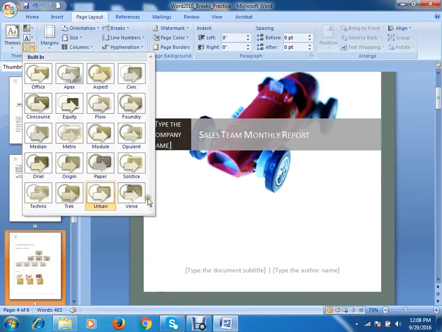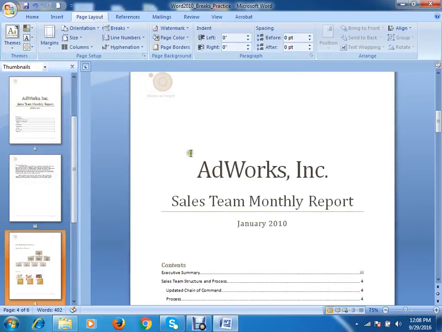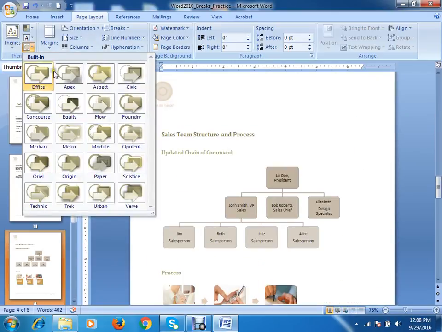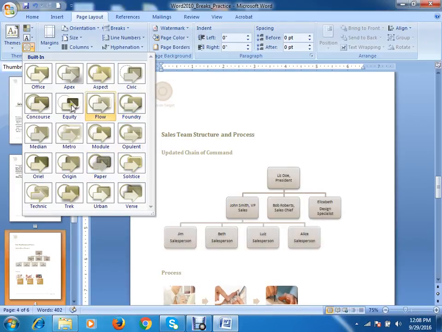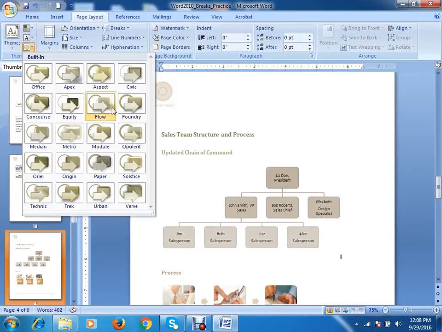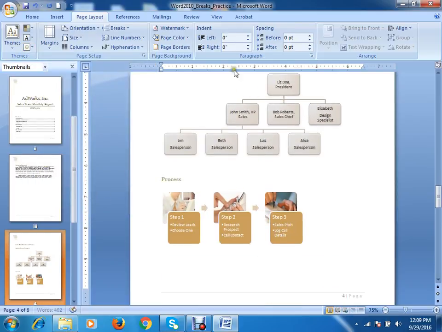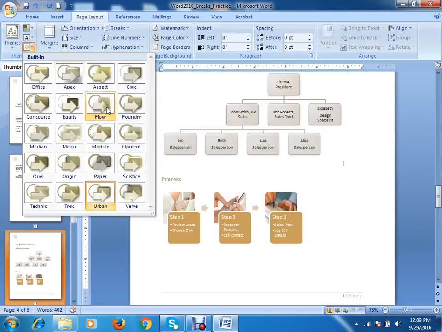These are some effects for the smart arts. See, whichever you select, it shows a preview on the page. If you like one, you select it, and the smart arts will be changed accordingly.